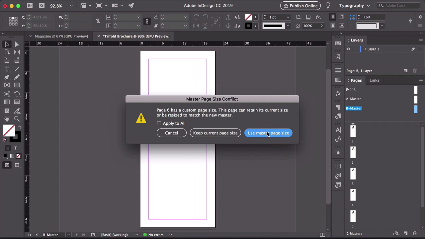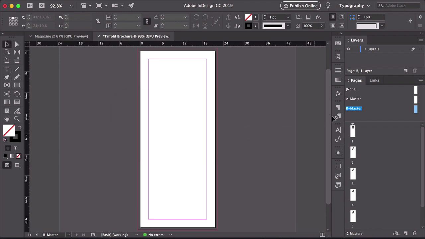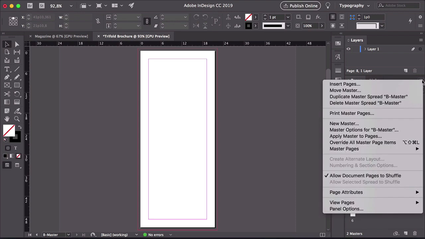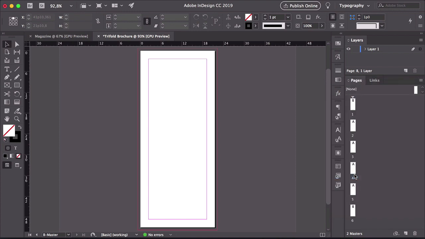Click on Use Master Page Size and you'll notice that pages 1 and 6 are already looking a little bit narrower. So now we need to group panels 1 to 3, and that will be one side of the brochure, and panels 4 to 6 will be the other side of the brochure. To do this, head over to the Pages panel. On the main menu, deselect Allow Document Pages to Shuffle.